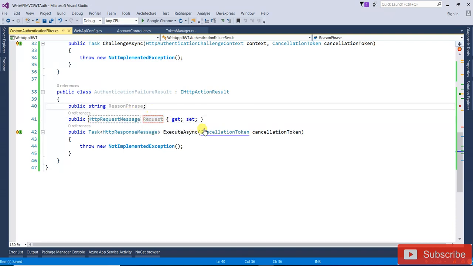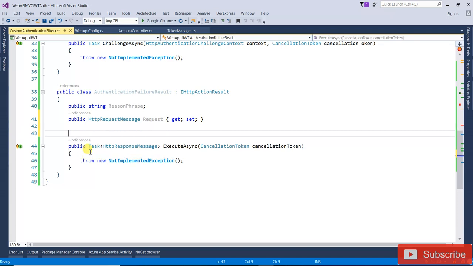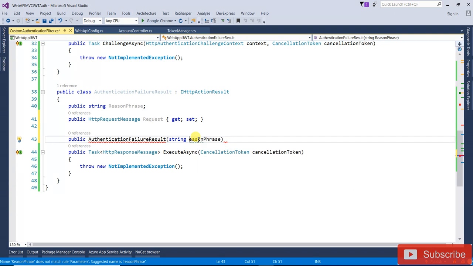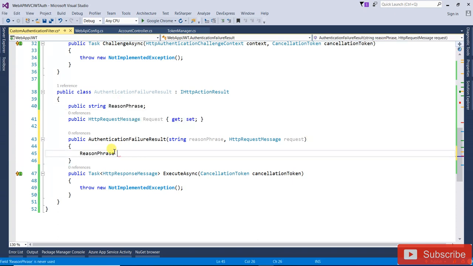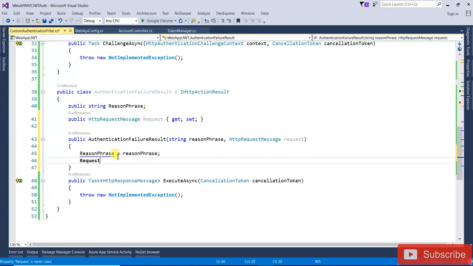Then request. Create a constructor, public, so it will take that string, reason phrase. The first one is your reason phrase, and the second one is your HTTP request message. That is a request. So reason phrase equal to your reason phrase, and the second one is your request. That request.